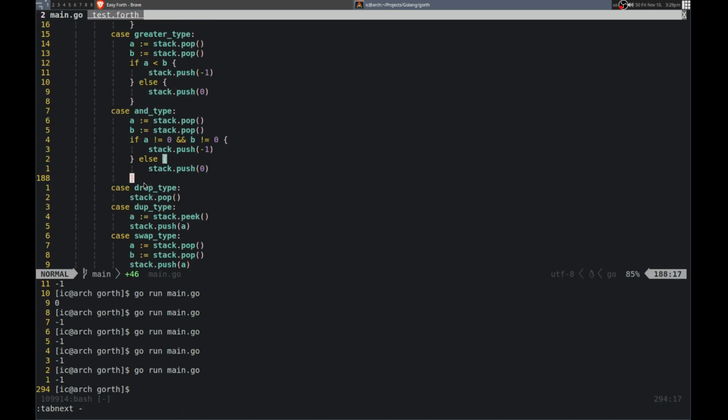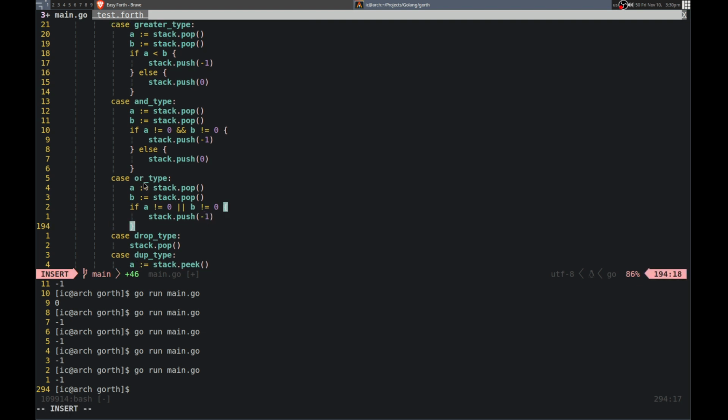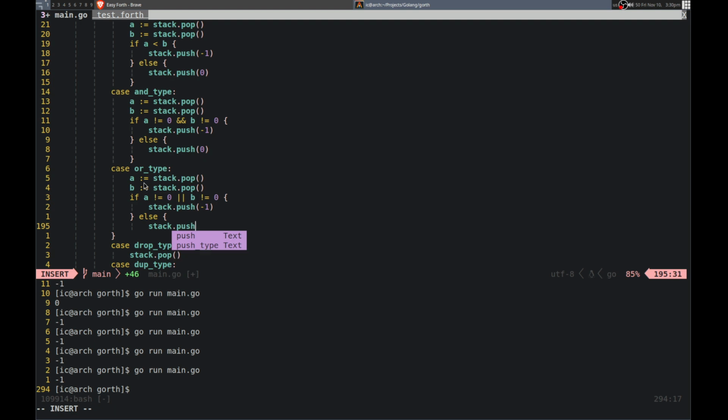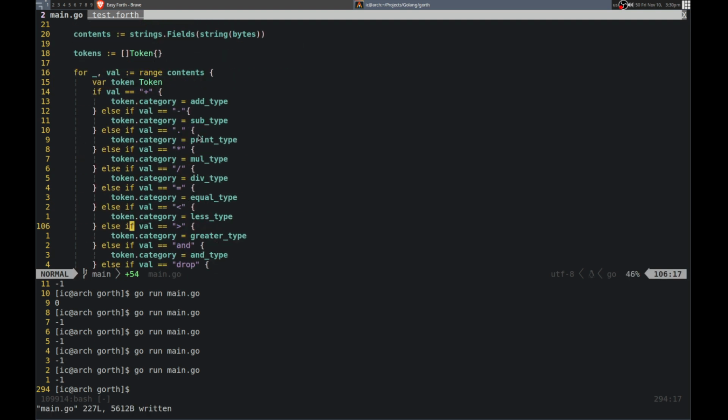All right, so now we have and, so let's do or. Or type. So A is stack.pop. B is stack.pop. And then we'll do if A not equal 0 or B is not equal 0, then we'll do stack.push negative 1. Else stack.push 0. Okay, so yeah, pretty much the same, but I do actually need to handle it up here.